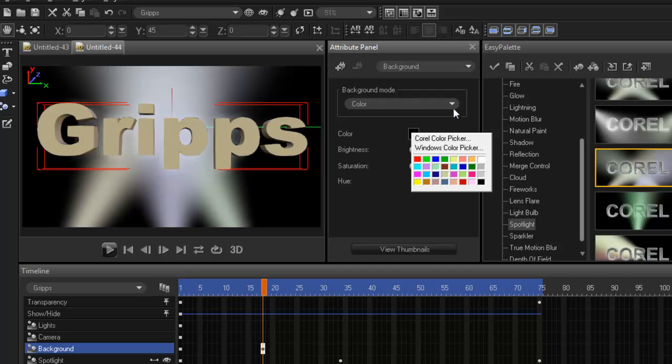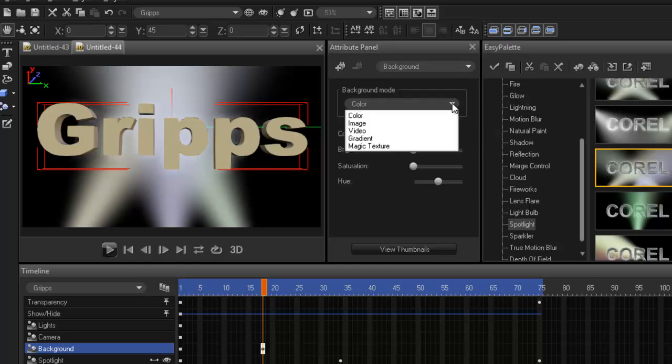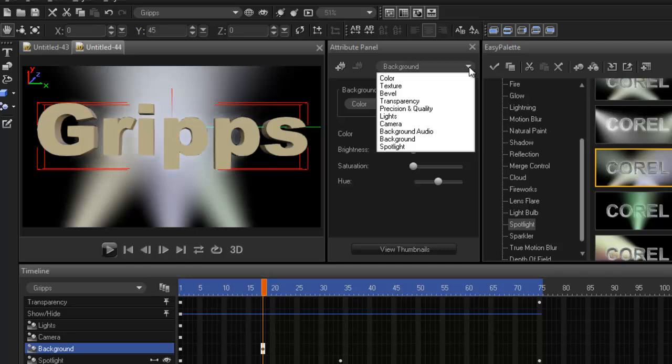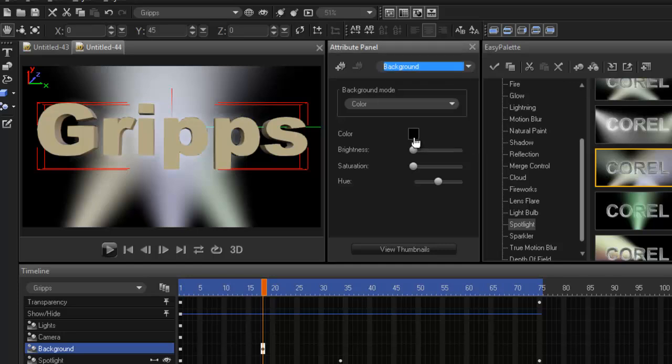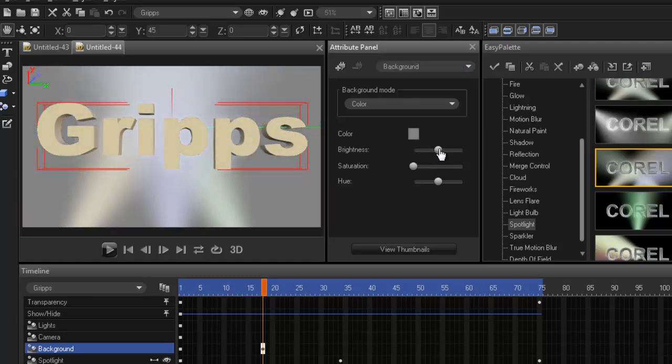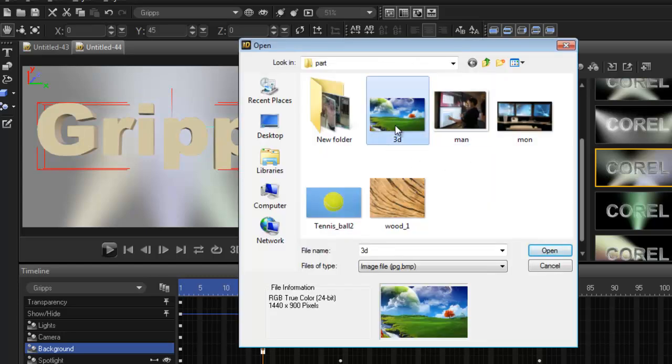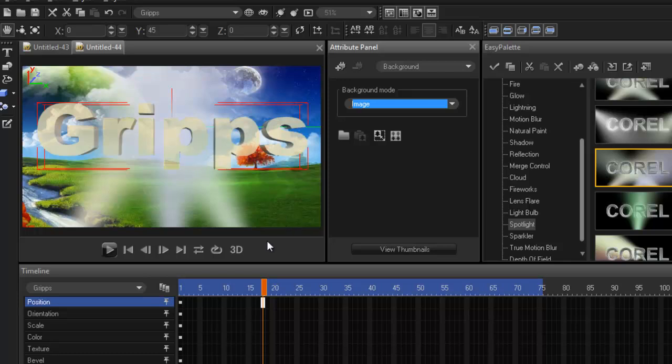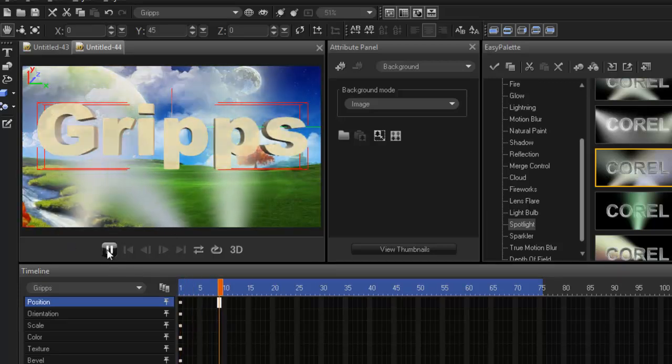I can do one better than that. If I go to backgrounds, bear with me for a second. Here we go. Sorry, image. I can import my own image. So now I have my own image on my background rather than using just a standard black or white or whatever color it is that I want. There we go.